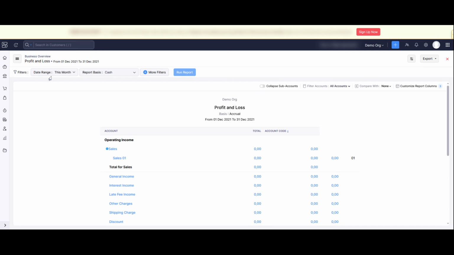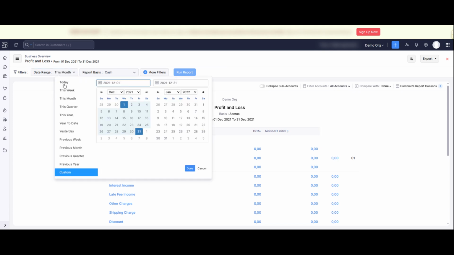One of the most important settings here is the date range. Click on the date range selector and choose the time period you want to analyze. For example, you might select this financial year if you want to see performance for the current fiscal year. You can also choose options like this month, last month, this quarter, or even create a completely custom date range depending on your reporting needs.